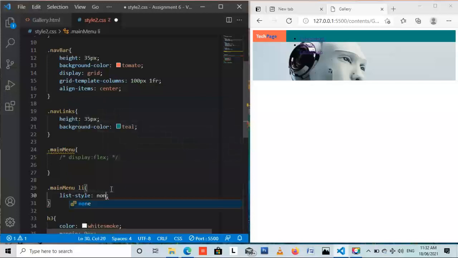None. I don't want any. I don't want any kind of bullet point, whether that's a square bullet point or box or circular or oval. Just no bullet point. Safe. So the bullet points have disappeared, because under the main menu class we selected all the LIs, all the list elements, and we gave them a list style of none. No list style. I just don't want any bullet points. So the bullet points are gone. That is cool. So let's go back here and enable our display flex again.